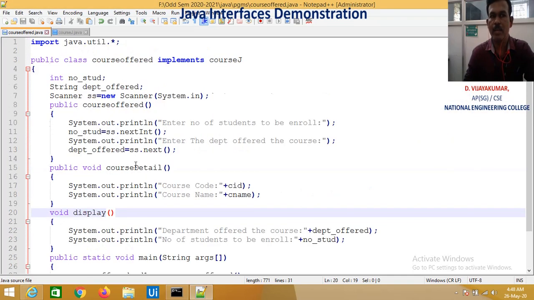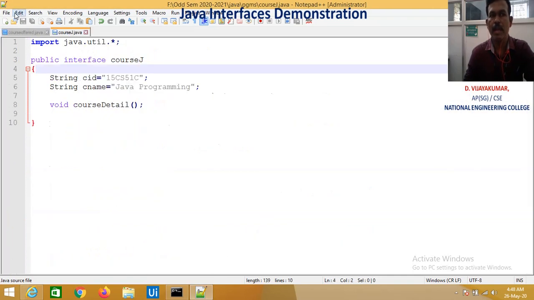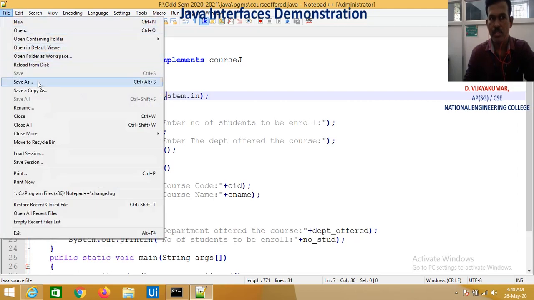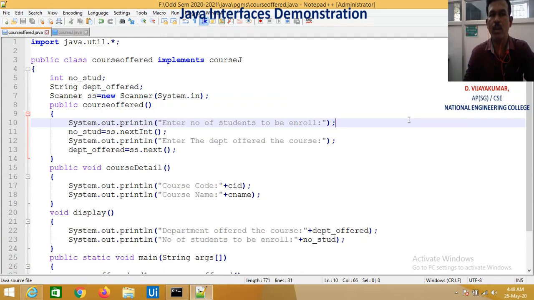This is an example of implementing an interface in a class. And in the next session we will discuss how to inherit an interface and how to implement more than one interface in a single class.